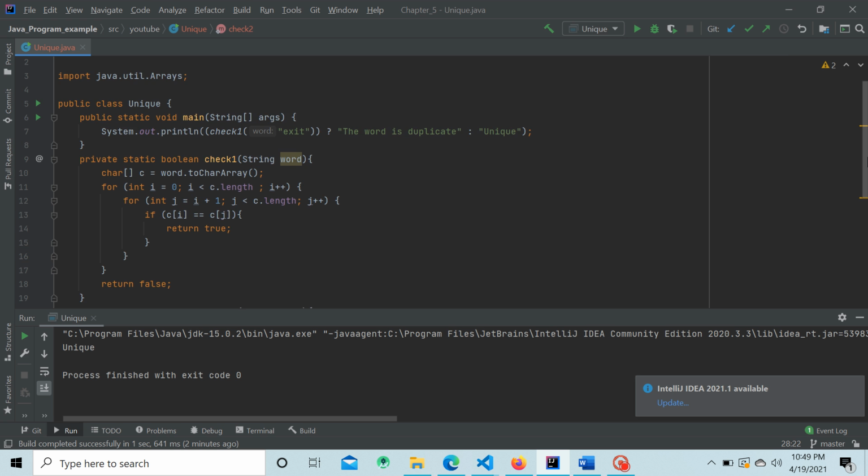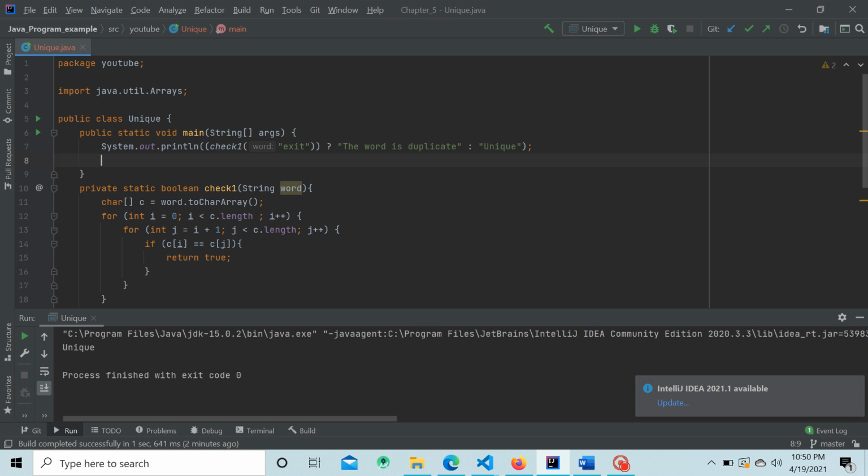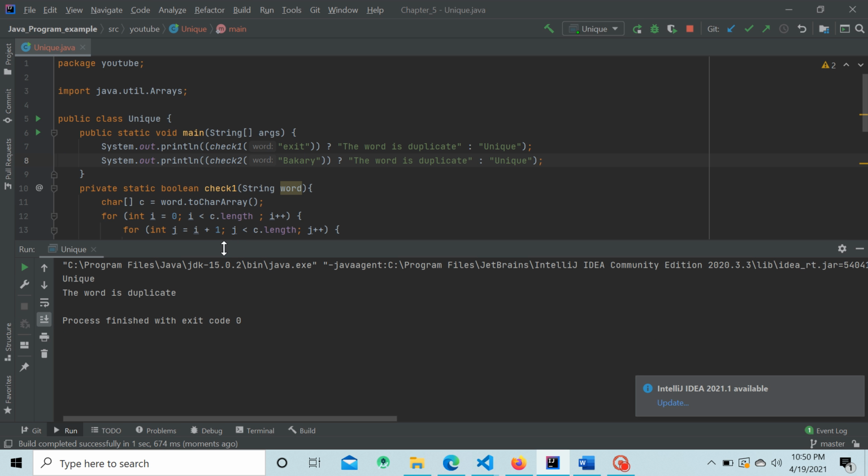Now let's check it out. I'll copy this, paste it, then change this to check2 to see whether it will be true or false. Here I will put my name because it has two characters that are the same. Let me rerun it and see. You can see the first one is unique and the second one is duplicate. When I put exist here also, let's run it and see. Now they are both unique.